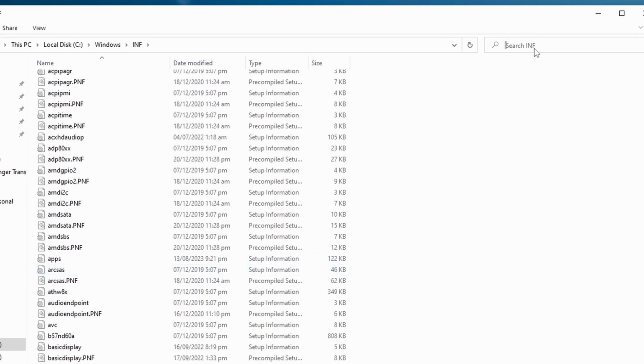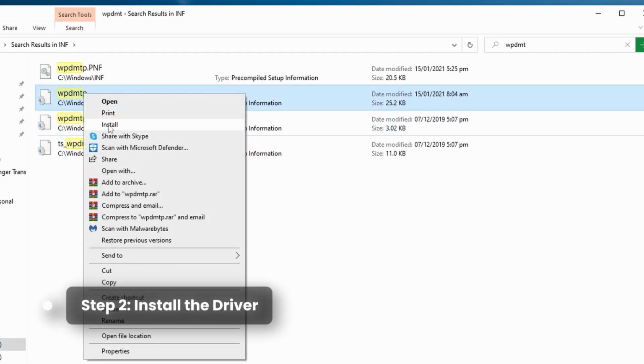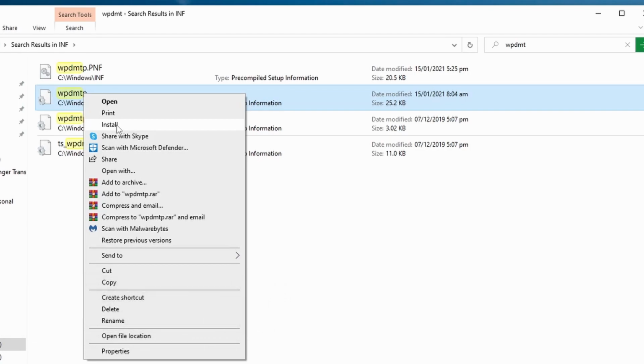So we can just search here WPDMTP, and there you have it here. Then right click on it and click on install. So for me, I don't have any problems again on the USB, so I won't need to reinstall my drivers.